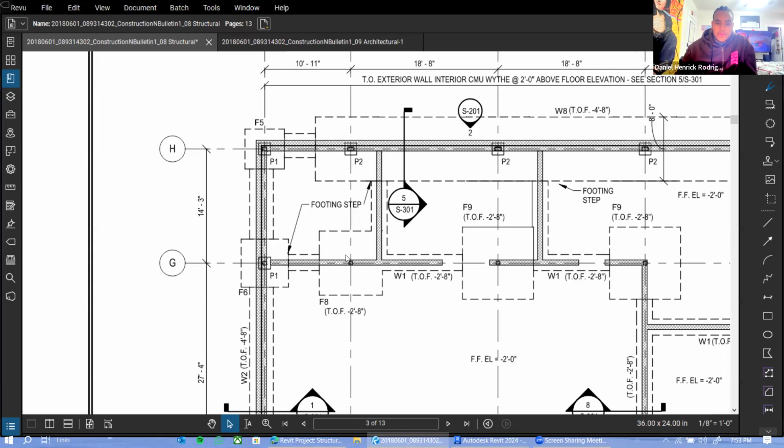But if we try to go into this area, we see that it says footing step, and it's pointing to this barrier between the F6 and this W1. Again, it doesn't say right here, but if you just use common sense, you can find it. So you have this footing step between the F6 and the W1, and between this W8 and the W1 right here.